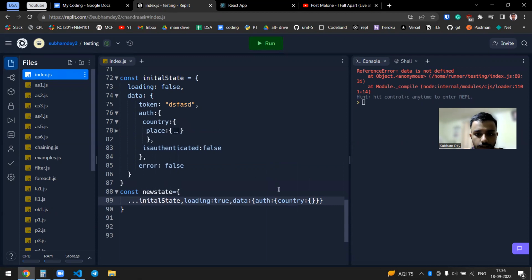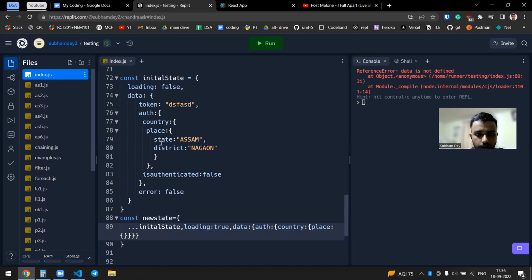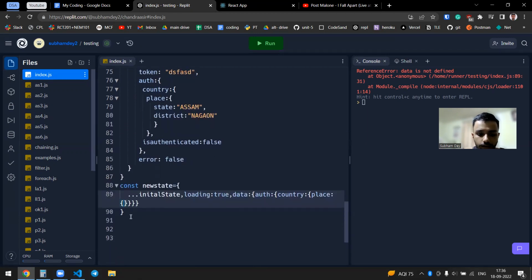And inside the country, I have place. So now what I will do is place, and inside place there is another object. I'll make another object and store my variable inside the place. Now the state and district are inside the object, right? The place of it. So maybe we go like district as maybe. Okay. So now if I can, my state should not show.